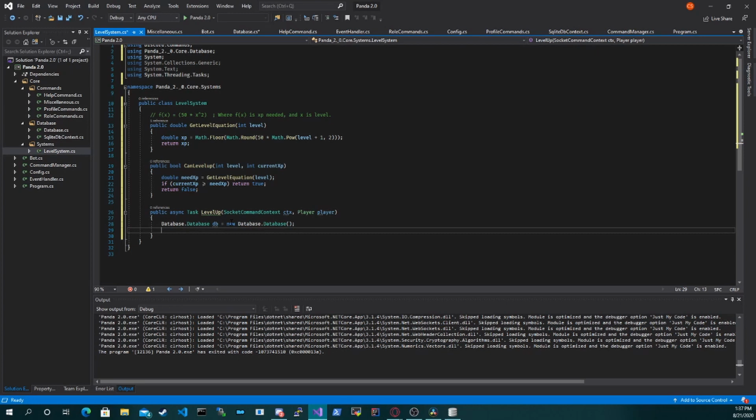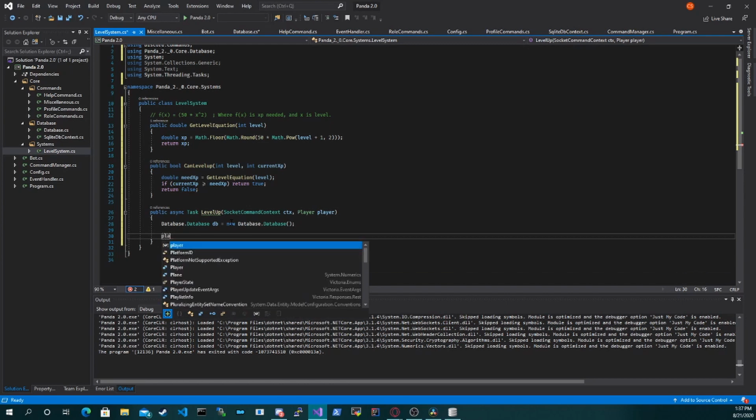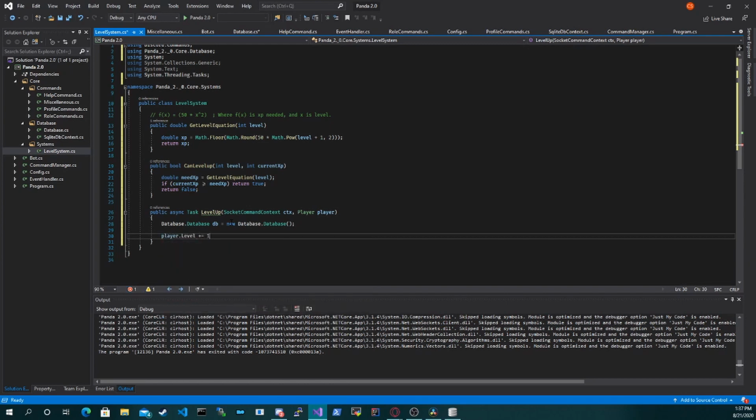Next, what we need to do here is ctx dot, no, we don't need to do that. We need to do player.level += 1. So plus equals is equivalent to plus plus, which is incrementing by 1. But plus equals allows us to increment by a certain amount, like 10 for instance. But we could honestly do plus plus here on level, and that would be equivalent to plus equals 1. But I prefer to have plus equals 1 here.